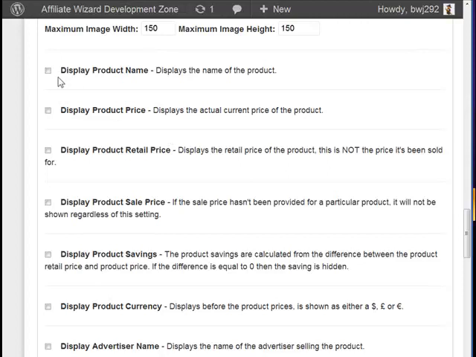And then you come down to which information you'd like to display in each product returned on the page. Now, when we check to display a particular piece of product information, if that product information isn't available from a particular merchant, then it simply won't display regardless of what setting you check down here on the left hand side.